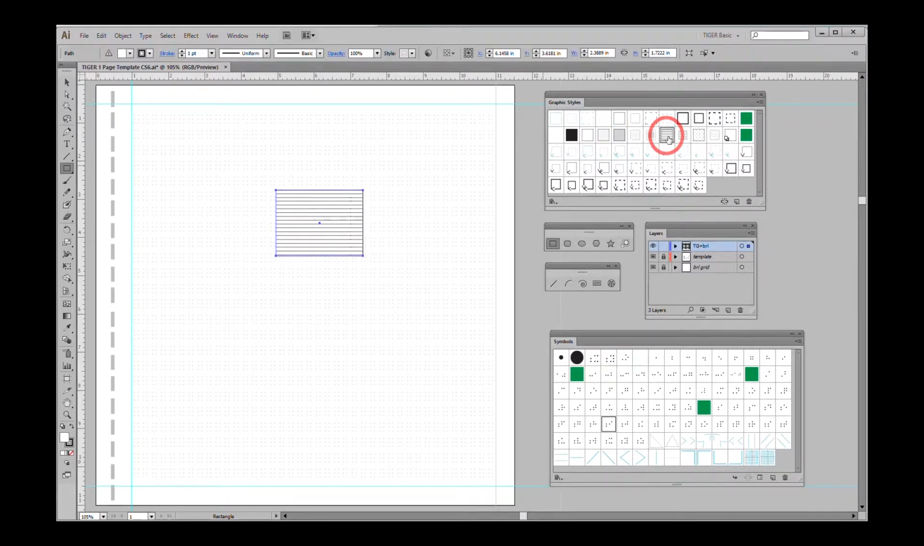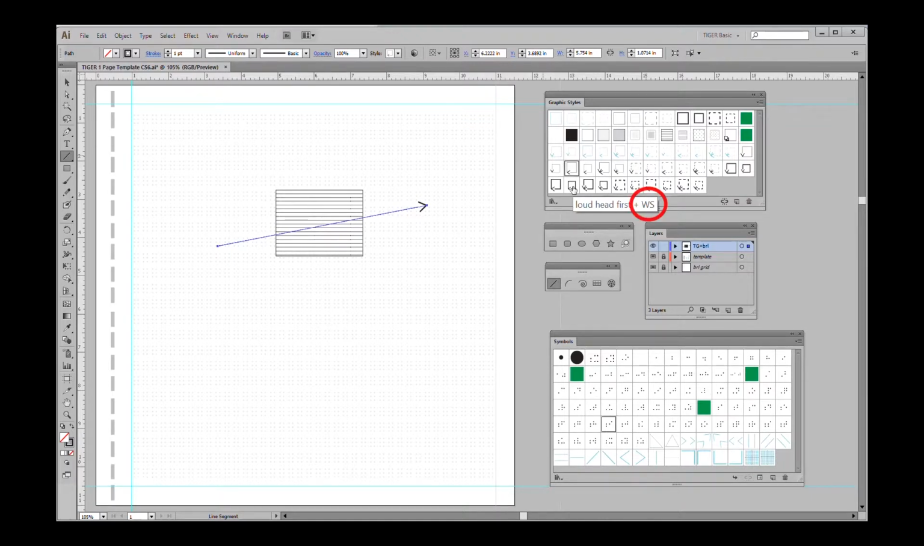Then if I go back down to the second panel that we created down here and choose the line segment tool, I can click and drag a line right across this shape. Then I can go back again to the graphic styles panel and choose any one of the line or arrow styles. In this case, I'd want to choose one that says +WS on the end of its name because that indicates it has white space incorporated within it. So it's a good choice for when you're drawing a line across a filled shape. It makes it much more readable.